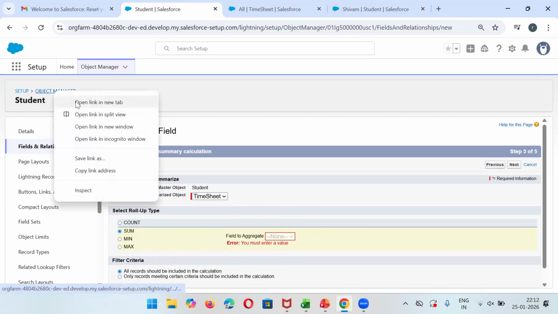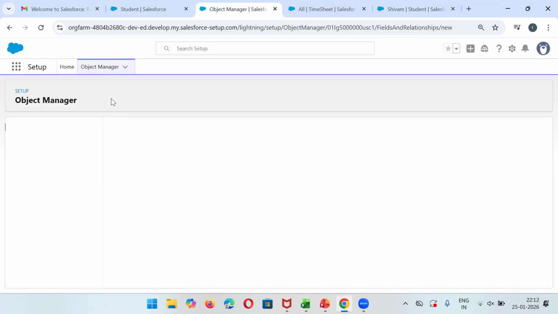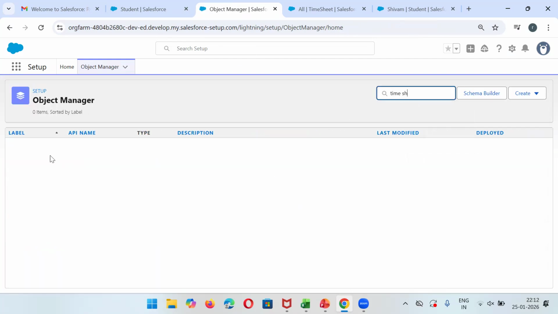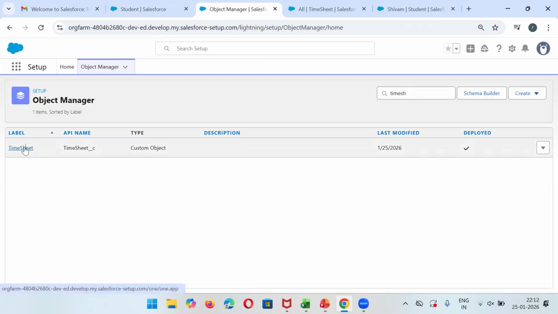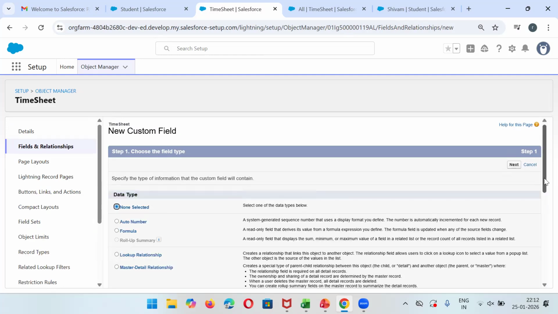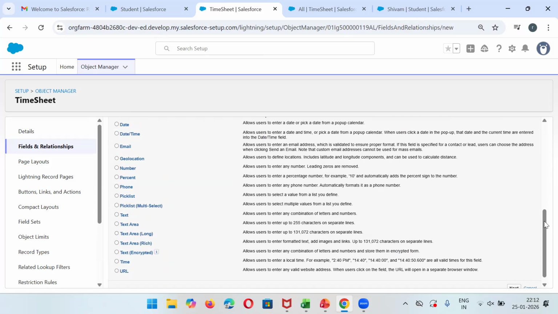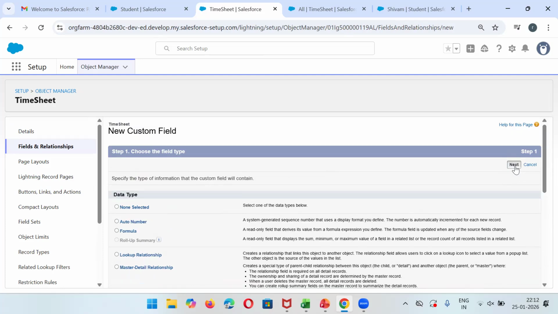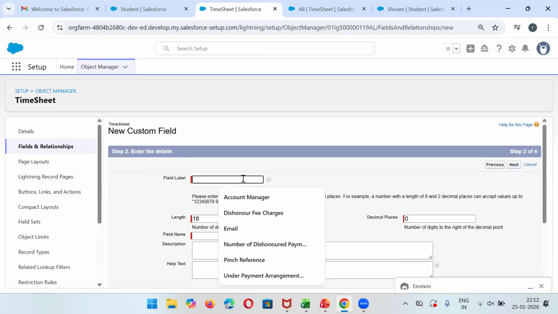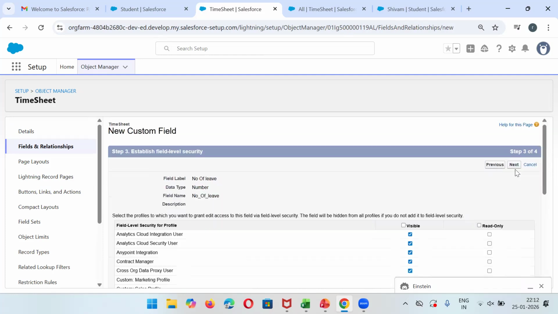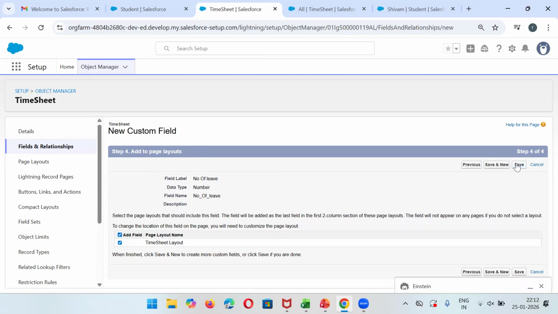Okay, so I will open object manager in a new tab and go to my timesheet table. I'll open this timesheet table and create a number field. Because the sum of which field? For that, I have to create a currency or number. So I will take number as a data type. Next, I'm putting this field, number of leaves, and I clicked on save.